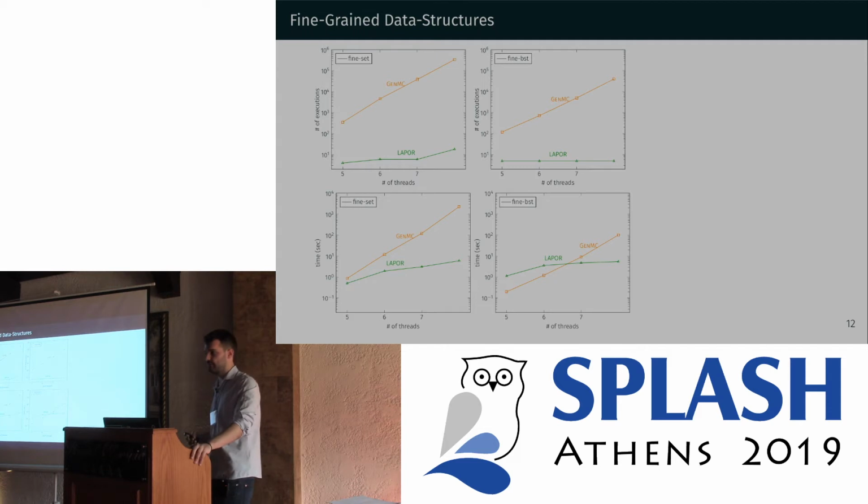Similarly, for a fine-grained binary search tree, GNMC has to order all these lock acquisitions on the root node of the tree, even though we have clients trying to access the locks of different nodes of the tree in completely different parts of the tree. Well, Laper doesn't have to do this.